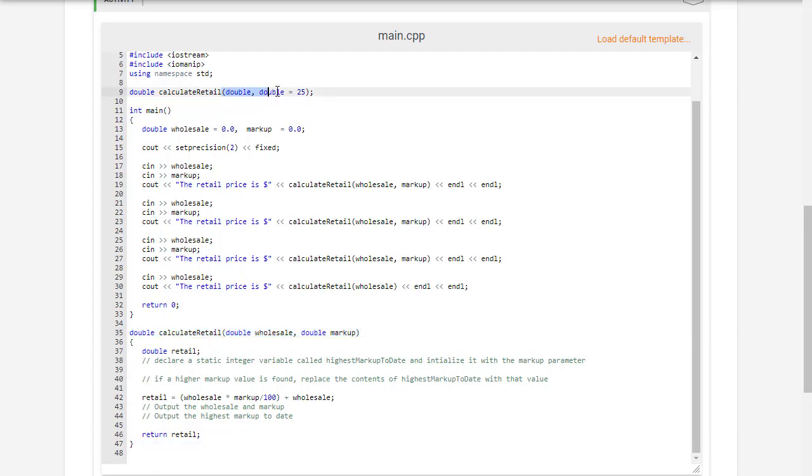Now up here we see something that we haven't used before. Notice that we have a default parameter here. What this is used for is when calculate retail is called and this parameter is not passed an argument, then it will automatically be initialized to 25. So there will be a point in our code where we don't pass in a markup. So this is the second parameter that's defined. There will be a time where we call our calculate retail without an argument for markup, and in that scenario it will be automatically initialized to 25.